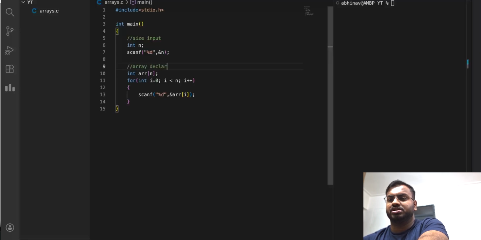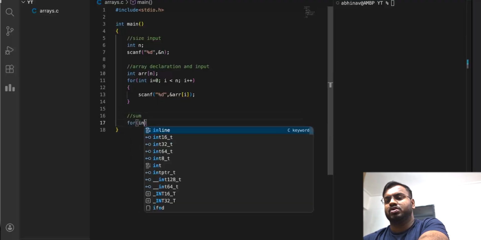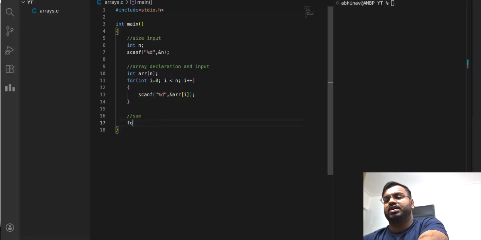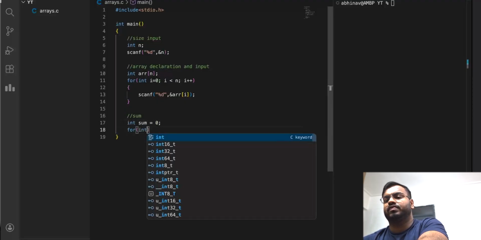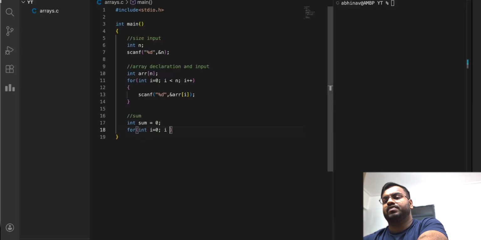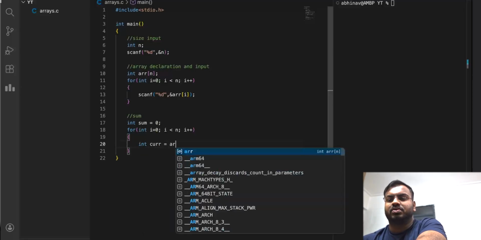This is array declaration and input. And then after, what I want to find out is the sum. So I will create a sum variable, and then I will run a loop to traverse each element of the array. And then, I will add every element into the sum. So how can you find the current element? int current is equal to array of I.